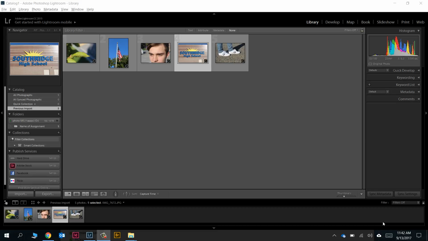All right, we've got our photos imported into Lightroom. Now let's see what we can do with them now that they're in here. Let's start just on this main tab. You'll notice we're still on the library tab. I'm just going to take a quick look around and see what options we have here.